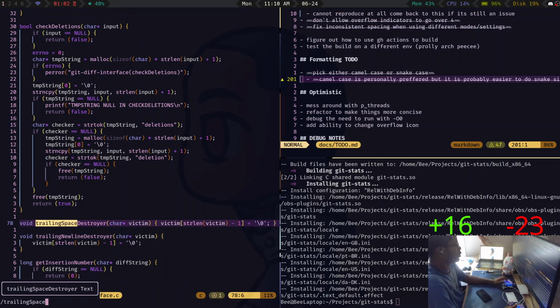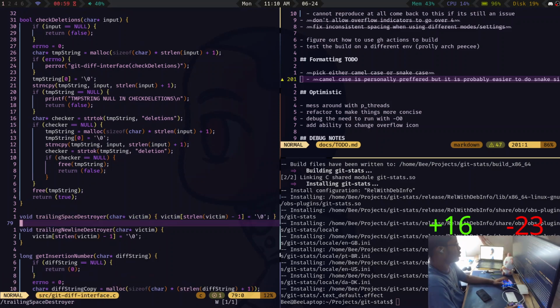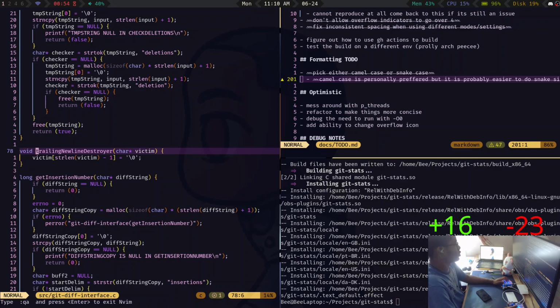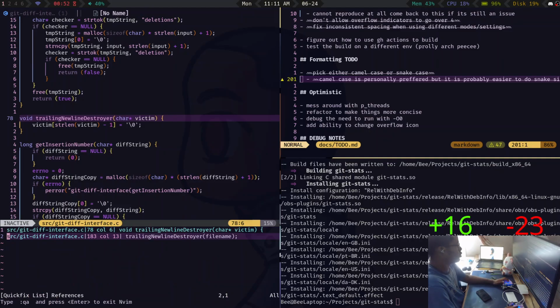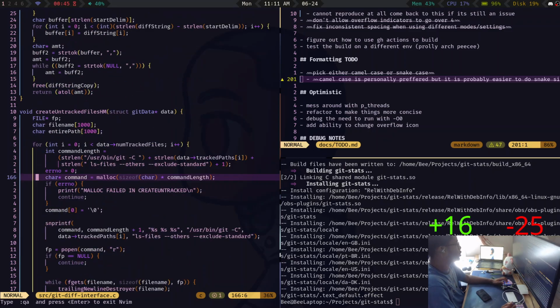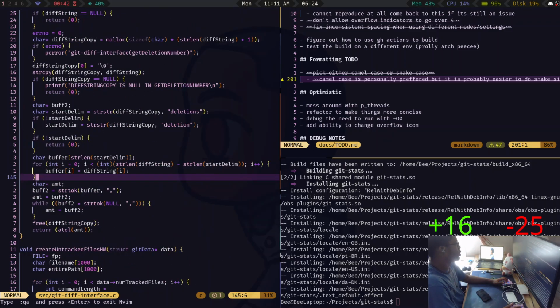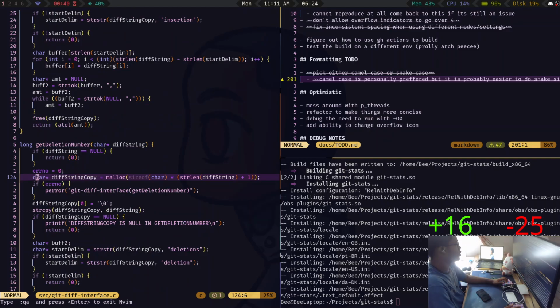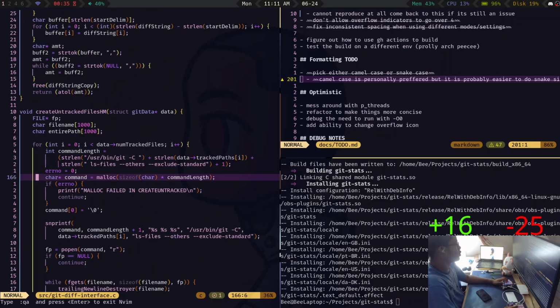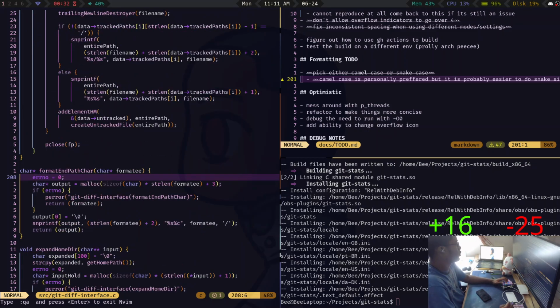Let me double check. That's it. Awesome. What about you? You do get used. This definitely gets used. I don't even need to question it. That too. Create unshared files also gets used. Format and path. Character. I think this gets used too.